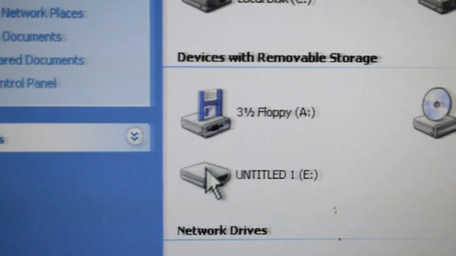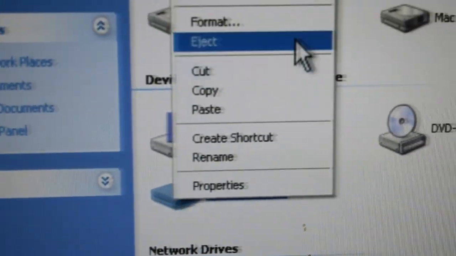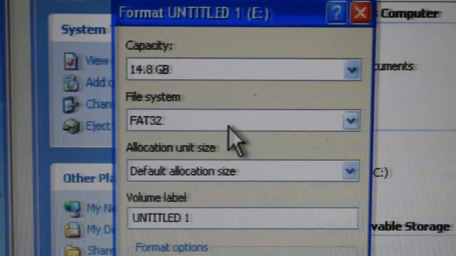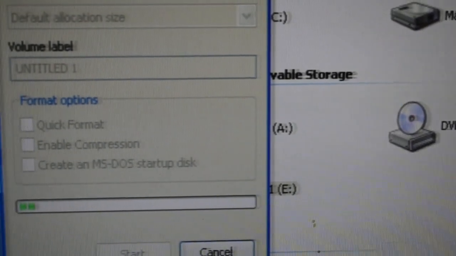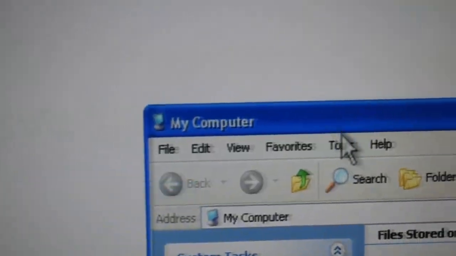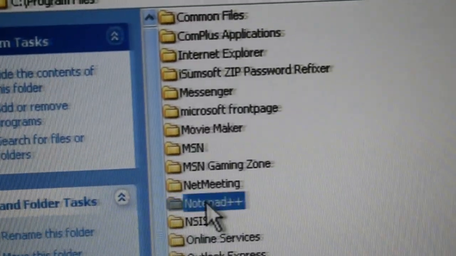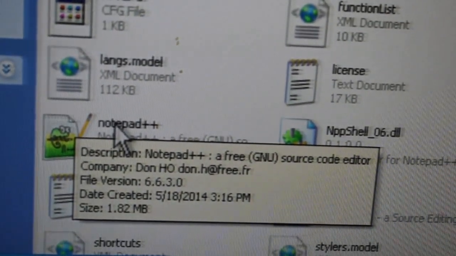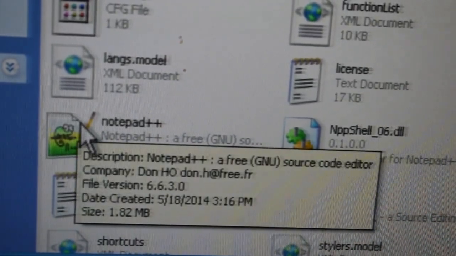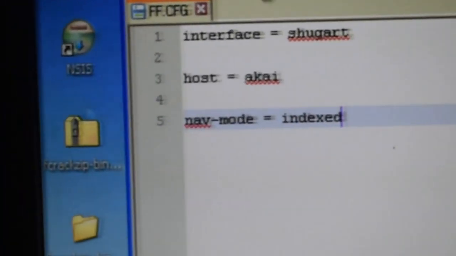Okay, so first you're going to need to work on a PC, okay, with Windows. Take your stick and format it in FAT32, okay? After that, you're going to need to work with a small app called Notepad. It's a small app you can download free on the internet. It's a source code editor. Open it and you're going to need to write 3 lines of code, okay. This is what you need to write.